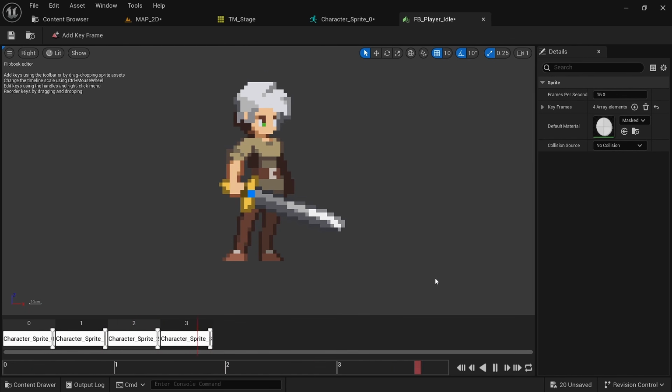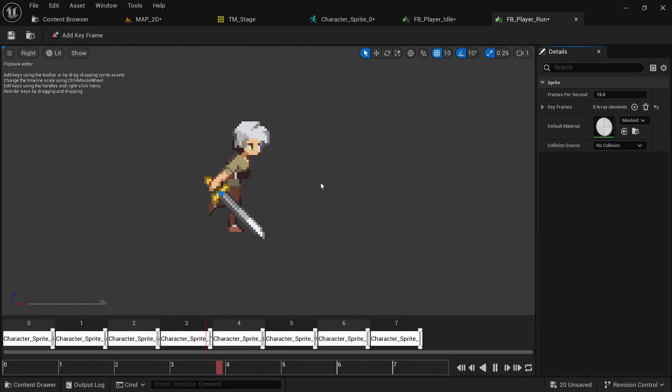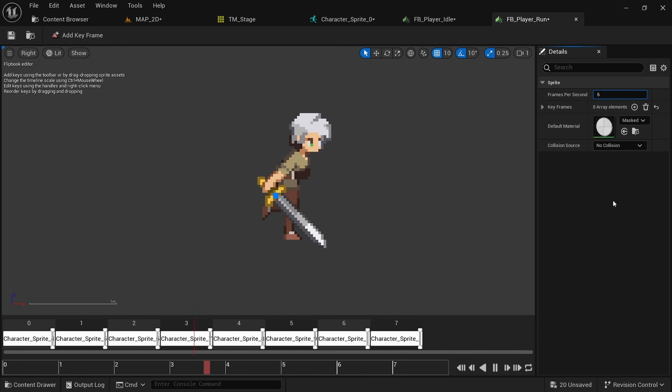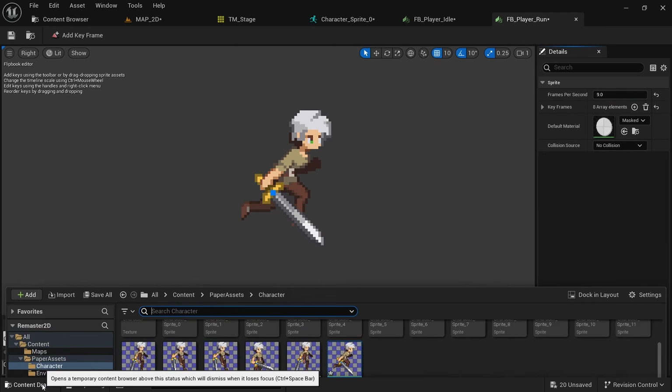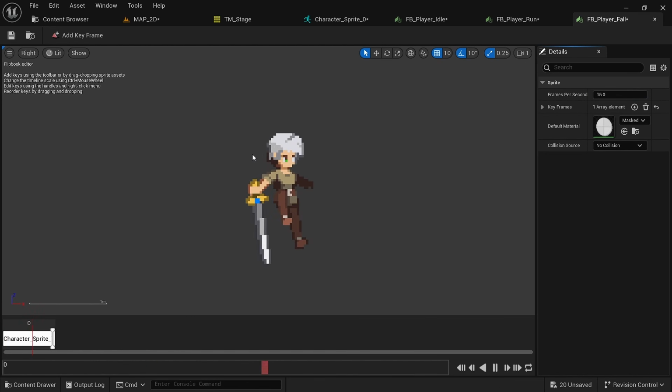The most important setting here is the frames per second setting. If you set this to a low value, the animation will play out very slowly. And with a high value, it will play out really fast. In this case, I think a frames per second value of 5 feels about right. Now let's do the same thing for the run animation. Here a value of 5 definitely looks too slow, and I think 9 looks about right for the regular run speed. The fall and jump rise are only a single frame, so we don't have to worry about the FPS setting.